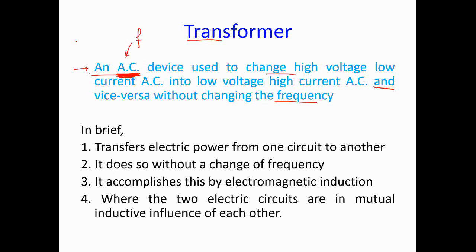So you have in one part, let's say we call it the input, a high voltage at low current, and then we want to change it into an output of low voltage but high current. So that's when we use a transformer. But the frequency will be maintained in both input and output. They'll be exactly the same, right?